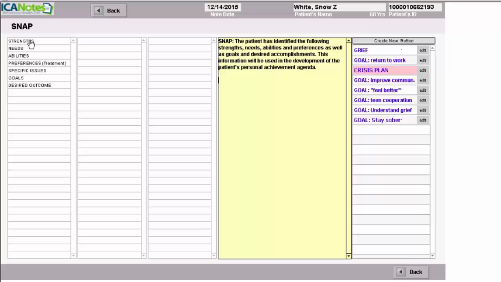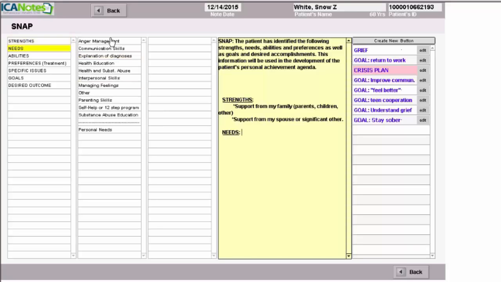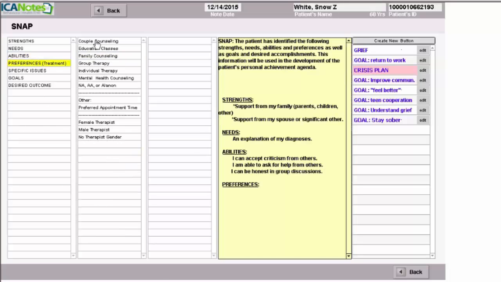So I'm going to say Snow has told me that her strengths are her family support and her spouse or significant other. What needs does she have? She would like somebody to explain her diagnosis to her. What abilities does she have? She says she can accept criticism, she can ask for help, and she can be honest in group sessions. What are her treatment preferences? And for right now, she says she's just interested in individual therapy, but maybe she's interested in group therapy.